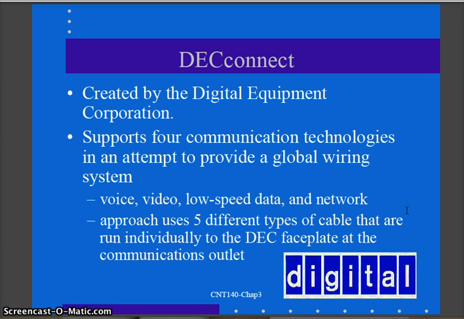So at every desk, every office desk, if you will, there'd be a voice connection, probably plain old ordinary telephone line, a video connection, probably coax, a low speed data connection. This would have been, again, we're talking 70s, 80s, so this would have been a dial up modem kind of thing, and network, your twisted pair Ethernet connection, if you will. So at every desk, there would be these four ports for any kind of connection you needed.